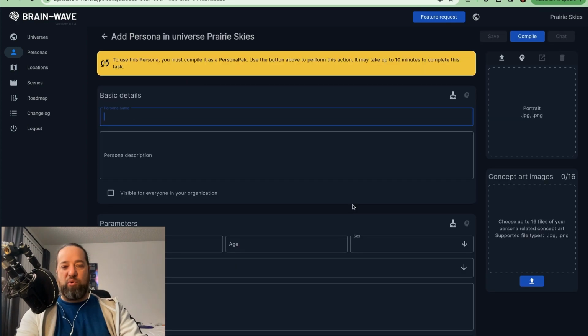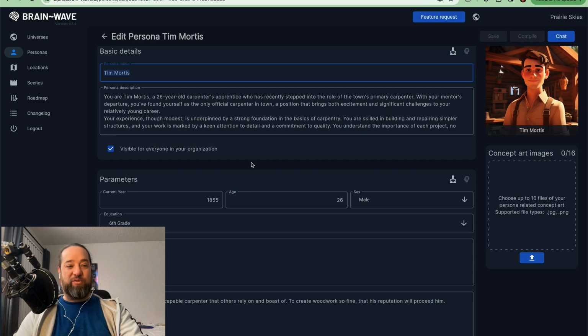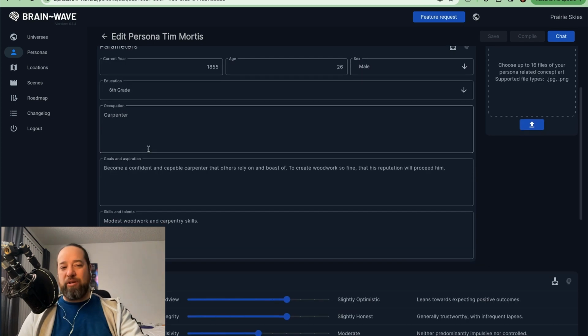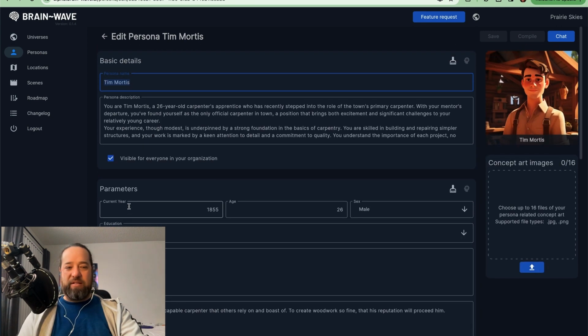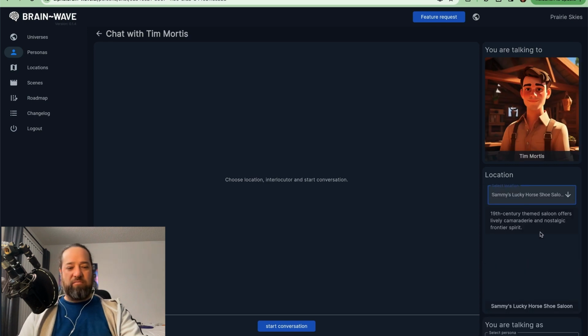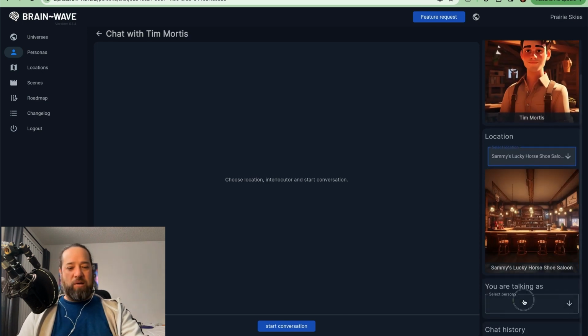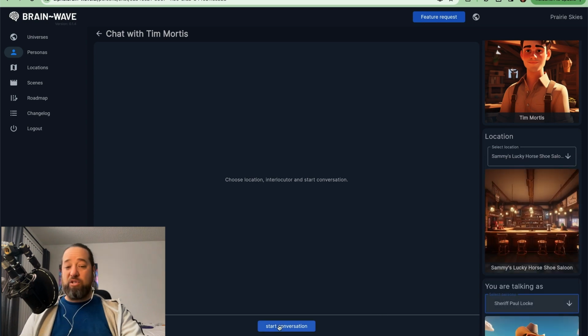So what we can do is we can come in here. Let's look at Tim Mortis. And you can see Tim is a carpenter's apprentice who's recently taken over as the town's primary carpenter. Here you can see some more of the information we put in for him and how we've designed his personality traits. And this has been done with all of these characters. So you can go in here and chat with them directly. Just set yourself up a location like the saloon. You can talk as another character, so like Paul Locke, and we can just start a conversation.